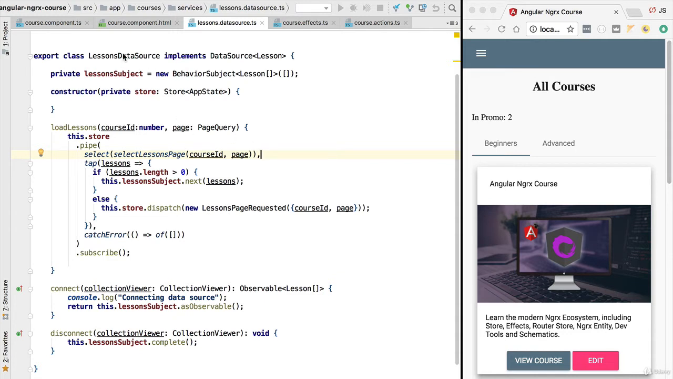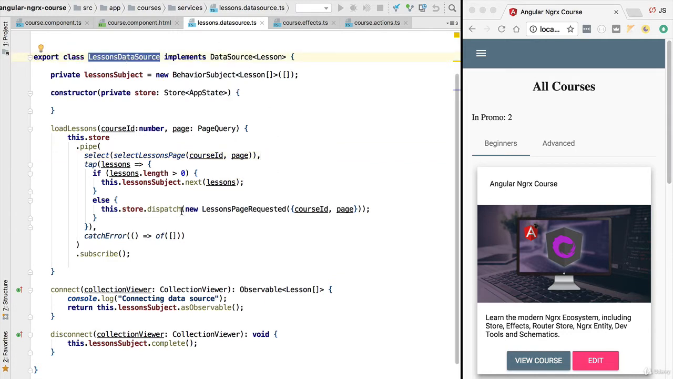In the last lesson we finished implementing our data source, and one of its functionalities is to dispatch to the store this lessons page requested action in order to report to the store that a given lessons page needs to be loaded. Let's now write the logic that loads the lessons page onto the store, and that will take the form of an effect.